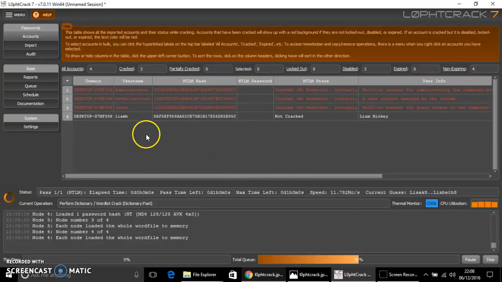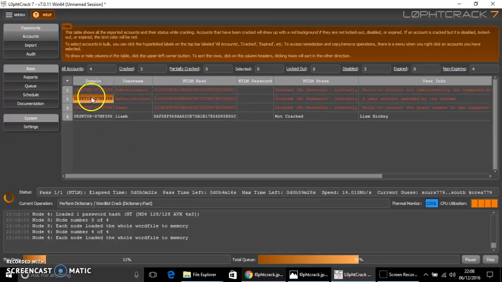So now it just begins cracking. You can see here the different number of accounts. Three of them are cracked because they just had no passwords in the first place, and my own one still isn't cracked. You have the domains of each system, the usernames of each system, and the hash sets of each system.